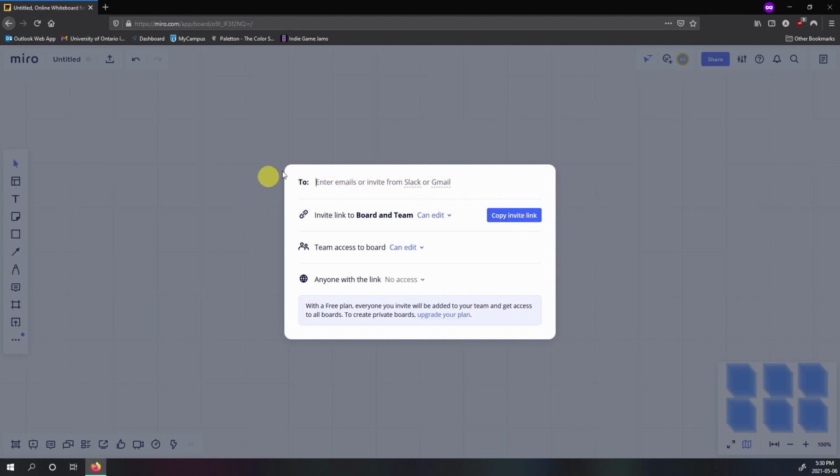And then, as we saw before, you can either enter emails directly, or you have the option to copy a link and send that to people directly. Now, if people are part of your team, like what we saw before, you can just add them directly to the board from there, or make it available for free.